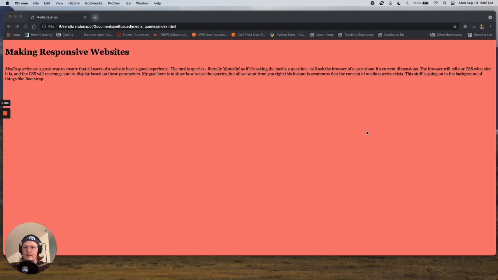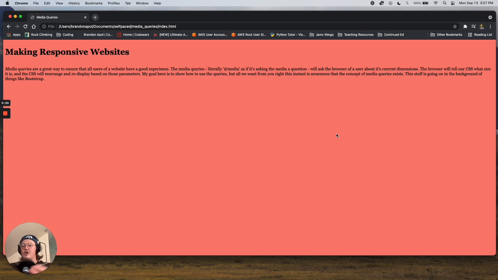All right, everybody. Today we're going to be working on media queries, which is a part of CSS that we haven't looked at yet, but it's going on in the background of things like Bootstrap. One of the things that media queries do is they will communicate with the browser and say, hey, how big is the screen that I'm supposed to be displaying on? And then the browser will respond, and the code will actually change based on those criteria.